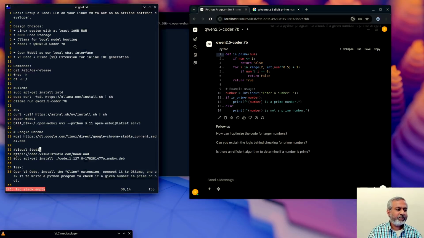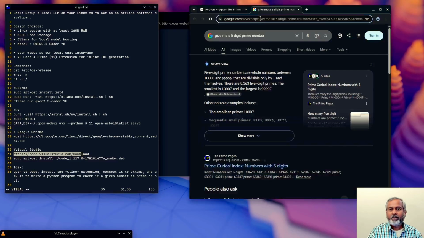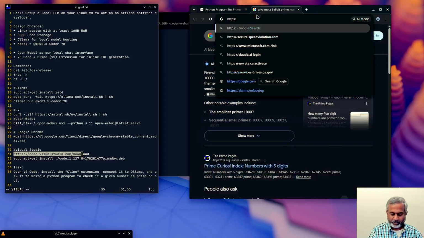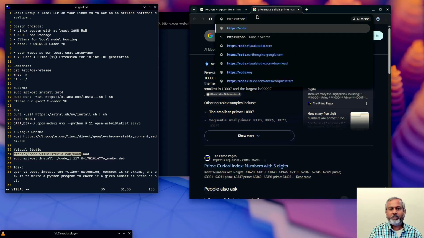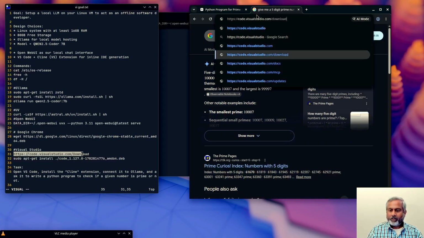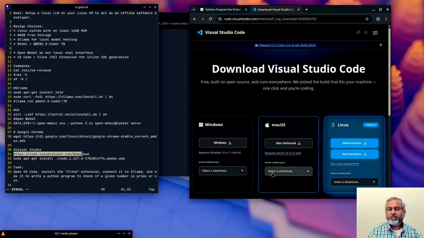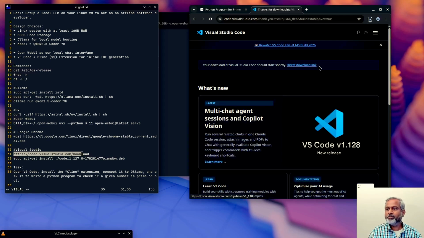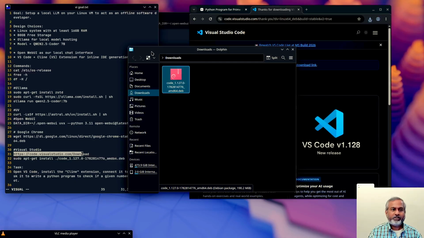So let's go ahead and download Visual Studio. So let's go to code.visualstudio.com/download. Yes, we are in Linux Ubuntu, so it's downloading. Ta-da, done. So it's in downloads.